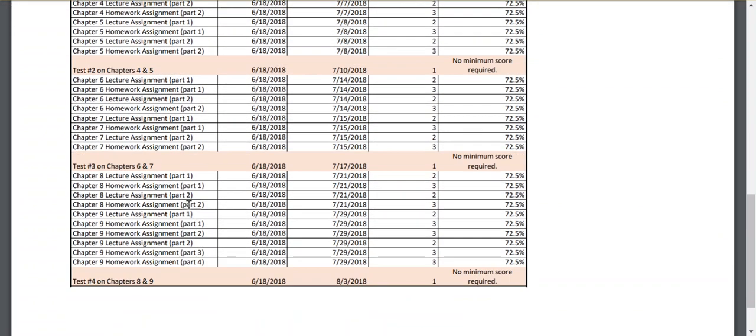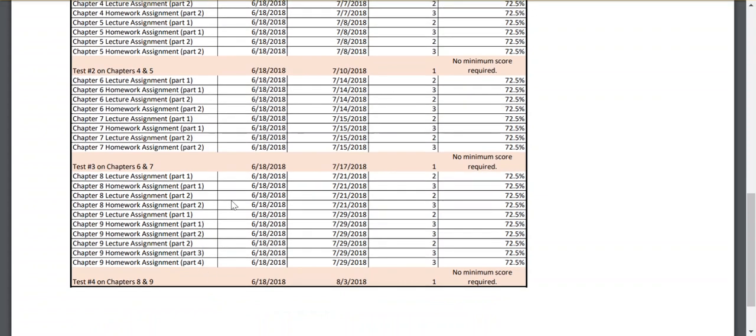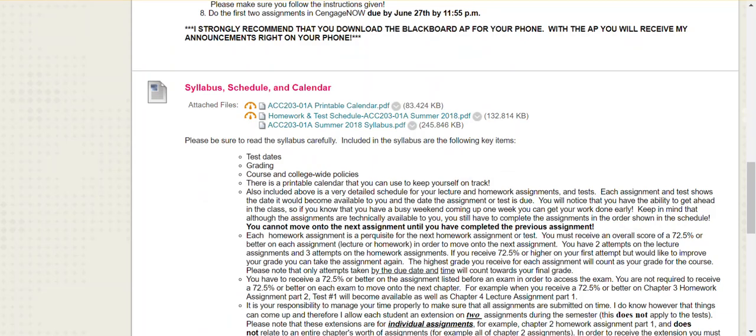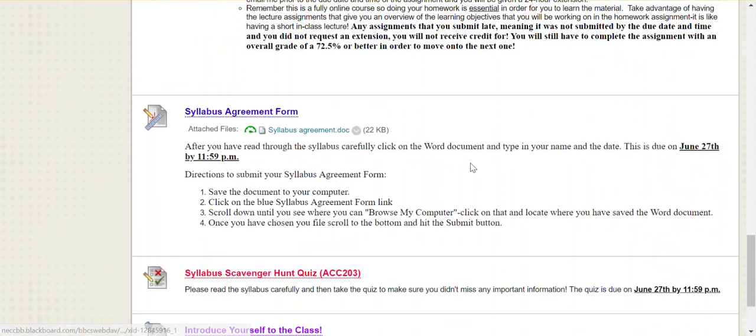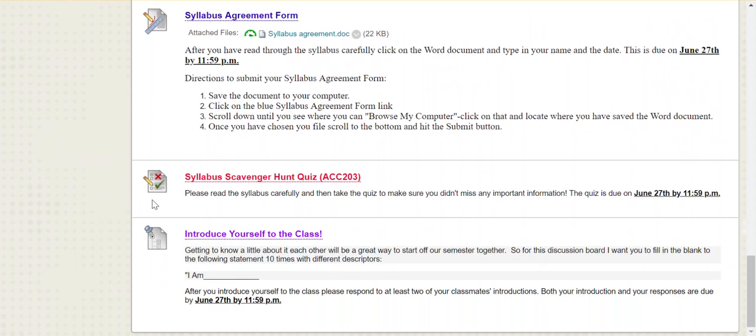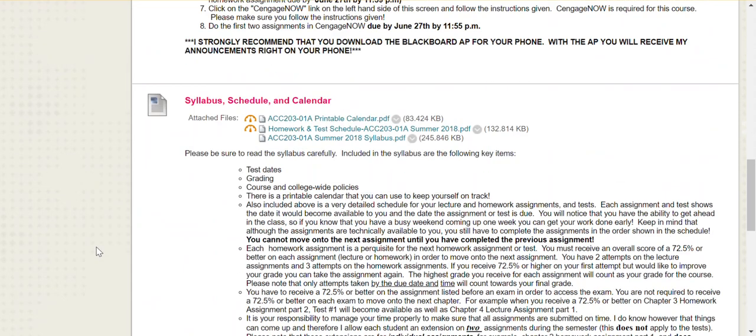So really make sure, and again, here's Chapter 9. There are a lot more assignments for Chapter 9, so use that week that I give you. Once you've read through everything, you're going to do this syllabus agreement form with all the directions that are included here. You're going to take the syllabus scavenger hunt quiz, and you're going to introduce yourself to your classmates.